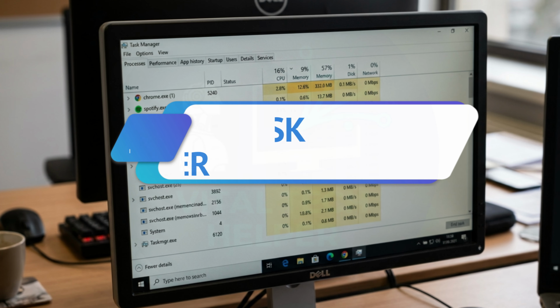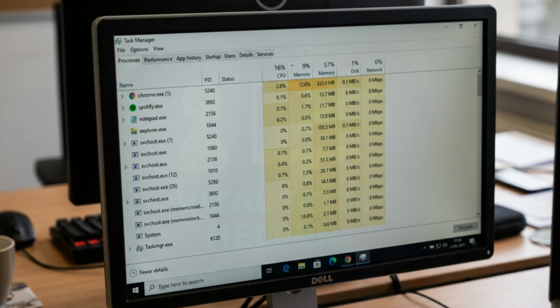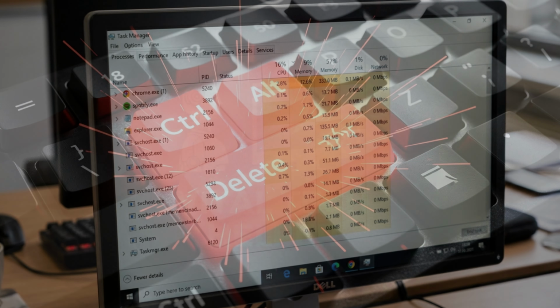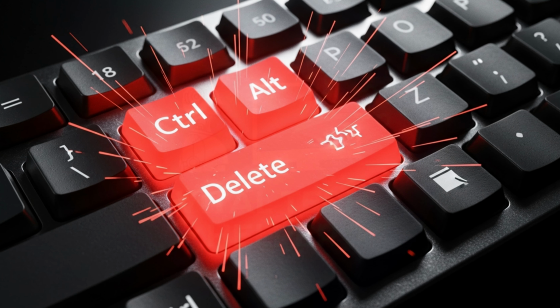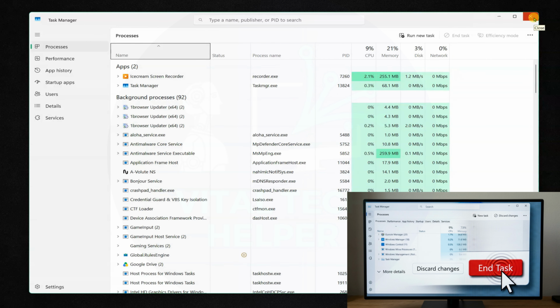Now, method number 1, Task Manager. This is the easiest way, and honestly, 90% of you will never need to go beyond this. Here's all you do: hit Ctrl plus Alt plus Delete on your keyboard. Click on Task Manager from the list. Task Manager appears. See your frozen app? Click it. Then hit End Task. Done.